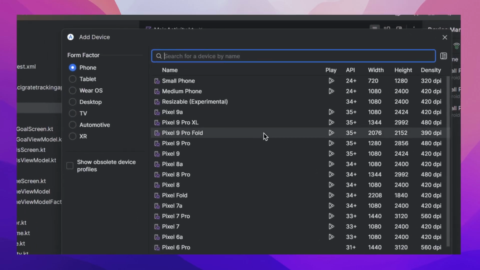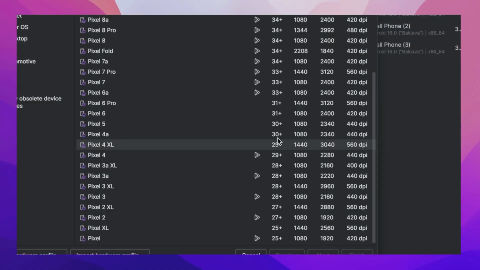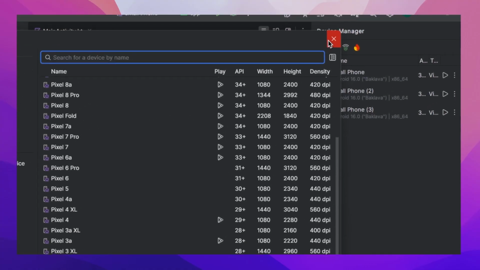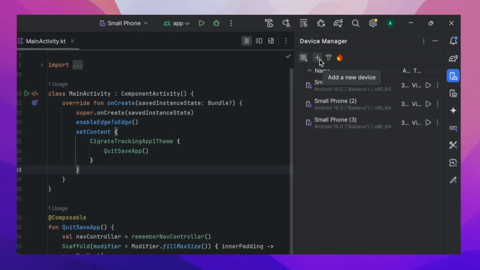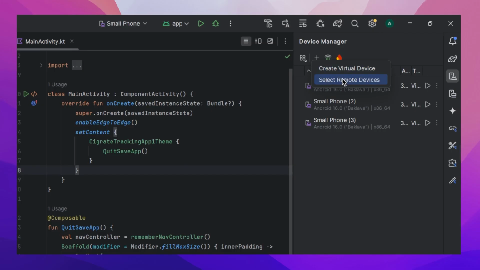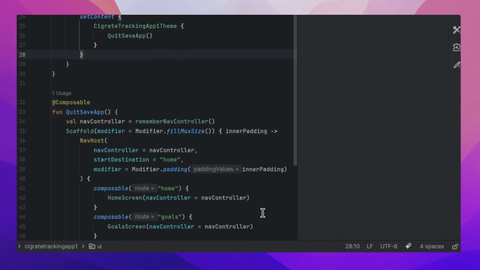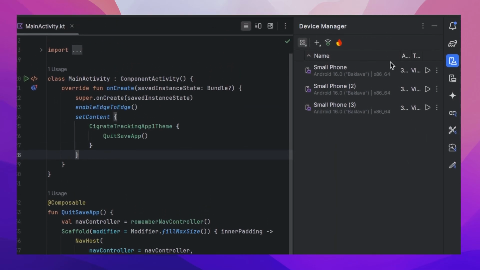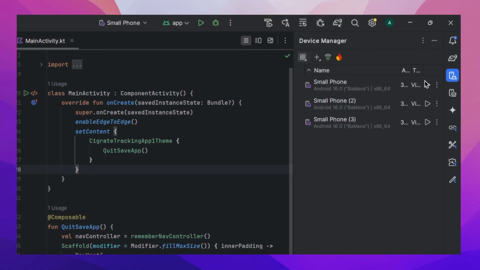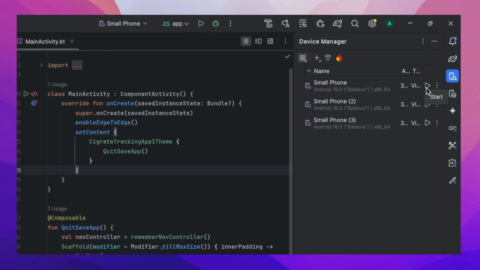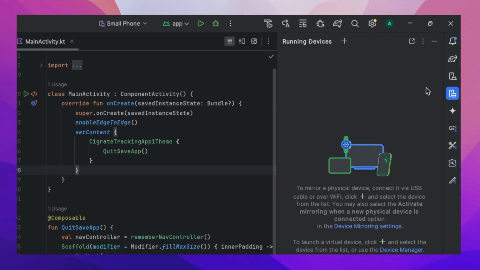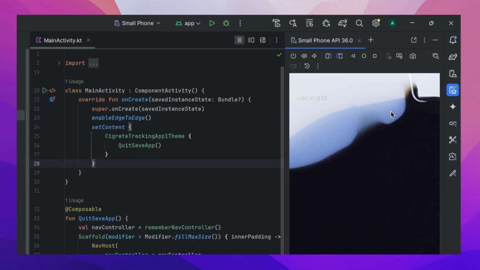It's like the Android Studio has some devices. You can just simply select and import directly into your device manager. But when you select a remote device, it means you can connect your own device over here. Right now I don't need to do that, so I have already added three small phones. So I will just simply click on this start button and wait a few seconds for the emulator to start.